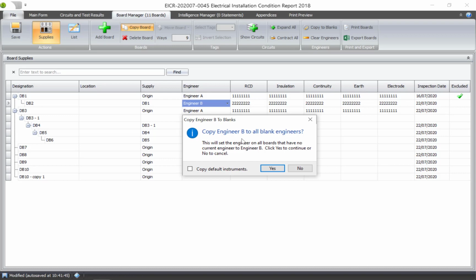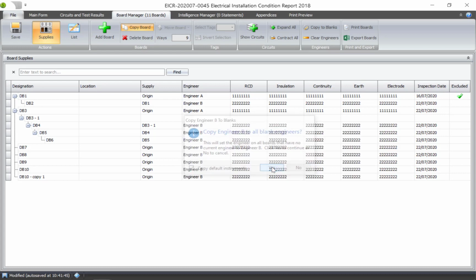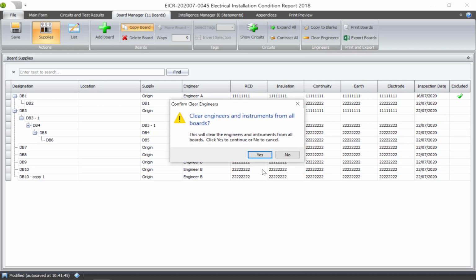Here I've selected Engineer B. It's asked me, do I want to copy that to all blank engineers? I have the option for the engineer to copy the default instruments as well, which I will do. And I click yes, and you can see that Engineer B has been copied with their default instruments to other values. I can also clear out all engineers and instruments from the board.